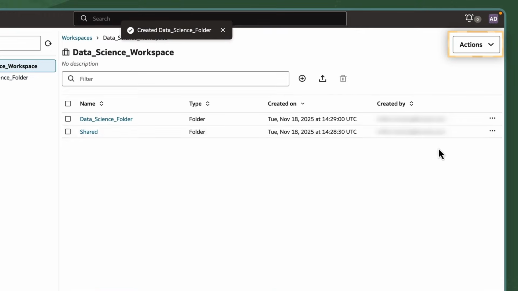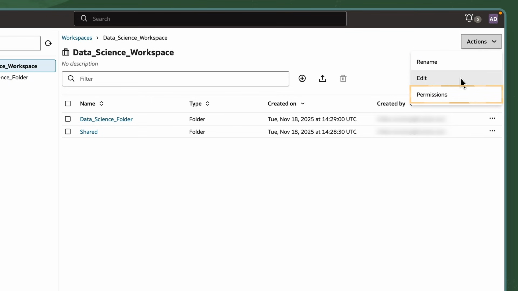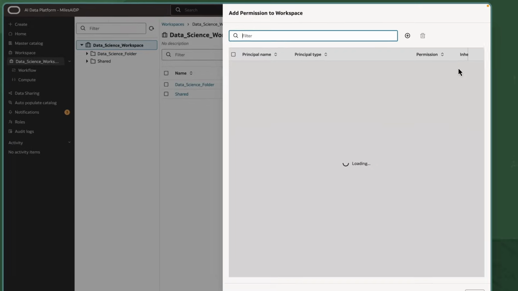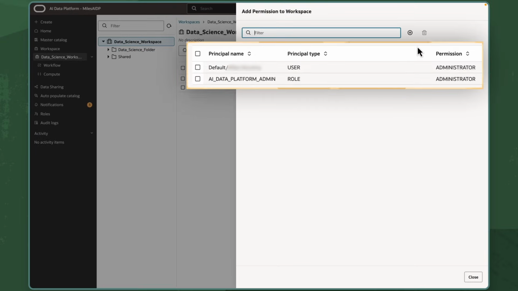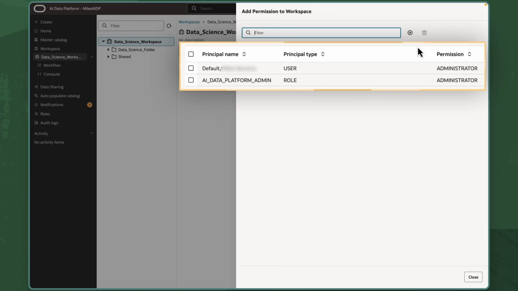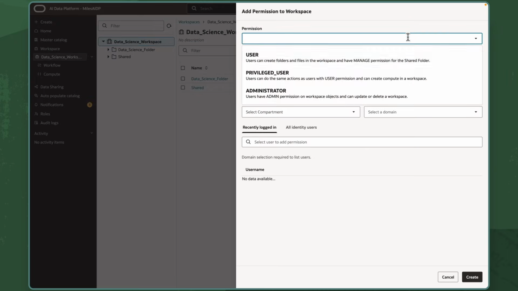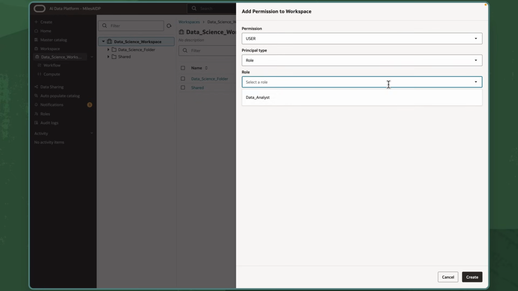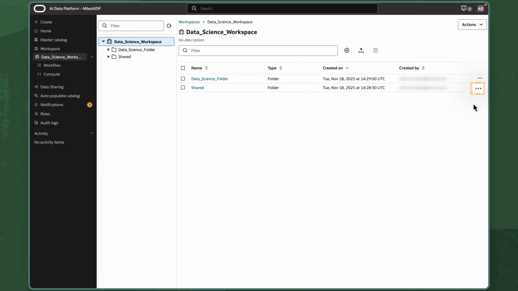I can make changes to the workspace name and access level here if needed. For example, I can give users with the Data Analyst role access to my workspace. Right now, admin users and I are the only ones with access to the shared folder. I can add the read permission to a user or role for this folder, if necessary. I can also assign permissions to folders within the workspace.